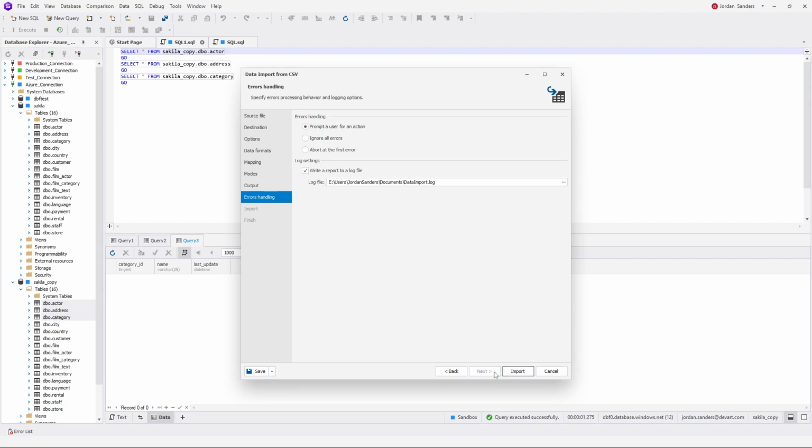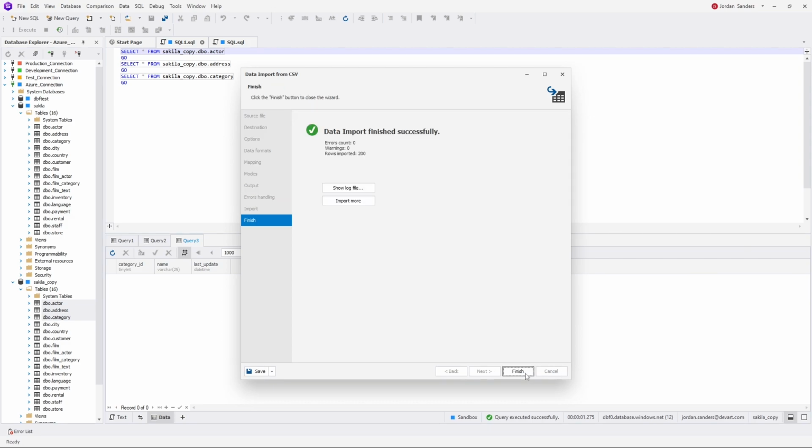Finally, the errors handling page with the same 3 options that we saw during our export. Prompt the user for an action. Ignore all errors. Abort at the first error. We can also opt to write reports to a log file. Let's click Import, and the process has been successfully completed.